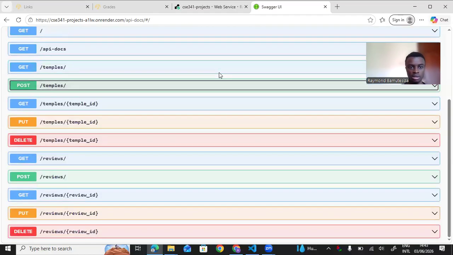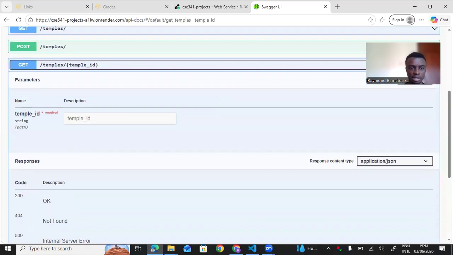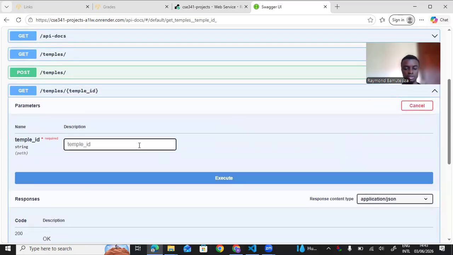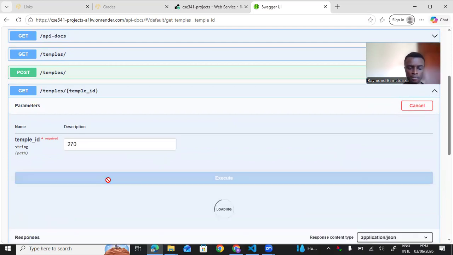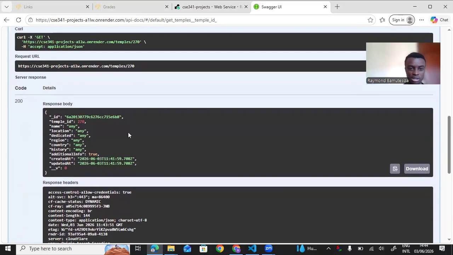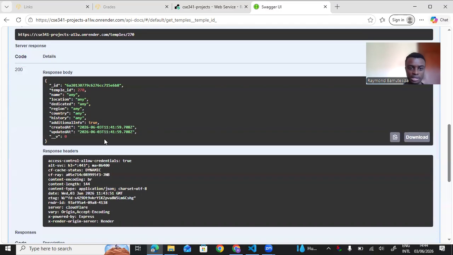All right, so let's get to the next. This is the tempo by ID. So by tempo ID, let's try it out. Let's try getting the tempo just created. Tempo ID is 270. Execute. All right, so it brings here the tempo that we just created. It means it also added itself to the database when you created it, and then all the information that we had put when creating it.